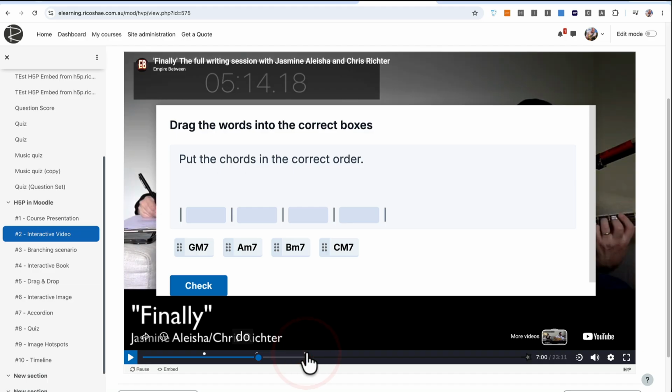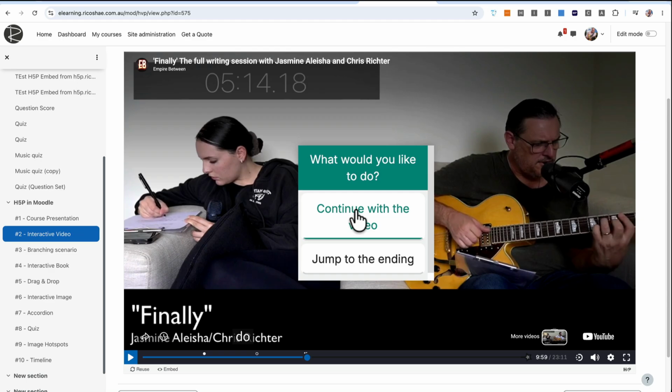Last of all, you can also get it to jump between different sections. In this case, we can jump to the end of the video, we continue on, or jump to different parts of the video as well.